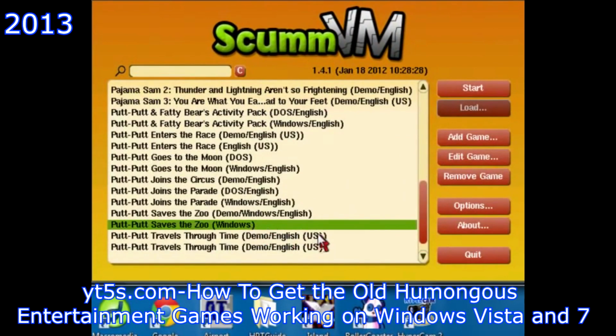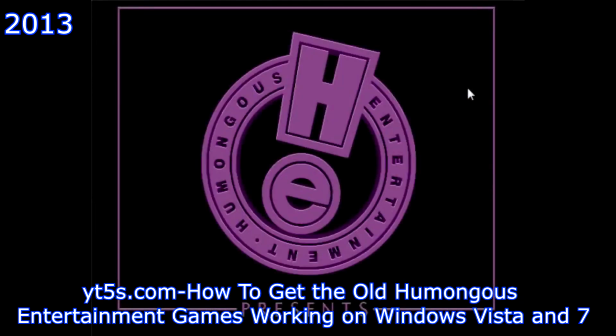Yes, and once you import the game to the console, you can click the start button to run the game. So we'll just only watch the intro right here.